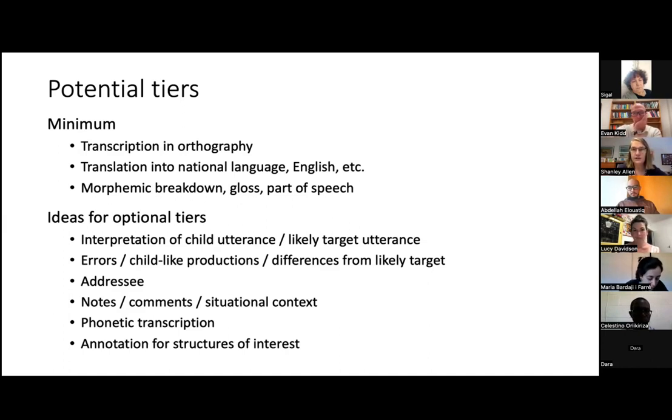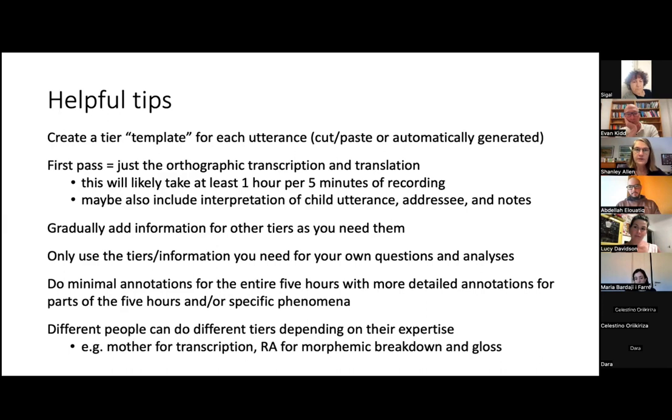Having the addressee is a good idea because some of your analyses might depend on whether an adult utterance was addressed to a child or to someone else. For example, having a notes tier for comments or situational context, or "I don't know if this is an error," or "the toilet flushed so I couldn't hear anything," something like that is very helpful. Then phonetic transcription could be helpful, but only do that if you're going to use it, because it's a lot of work. And then obviously annotation for structures of interest. But I would say, well, here are some helpful tips.